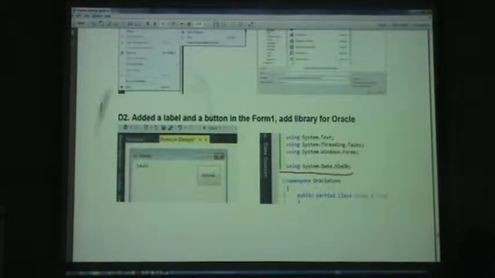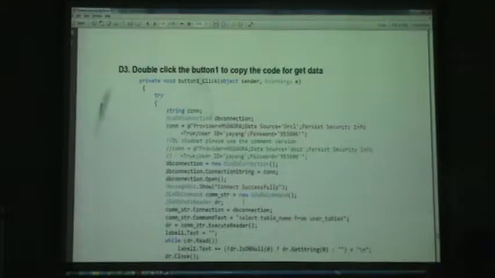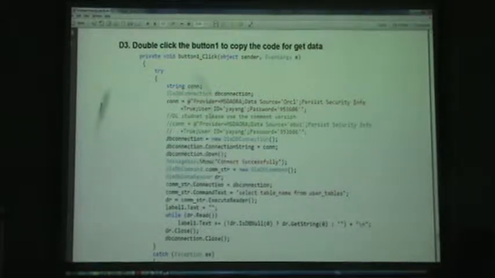Don't forget to add this library. Okay, go back to your interface and double click the button. You will create a button method, then also copy all the code here.